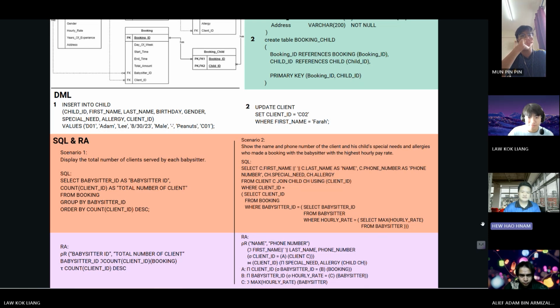After that is SQL and RA. This last part consists of 4 chapters: selection and projection, aggregation and grouping, joins, and subquery. So for scenario 1, display the total number of clients served by each babysitter.